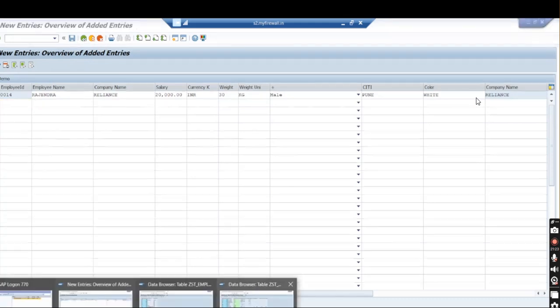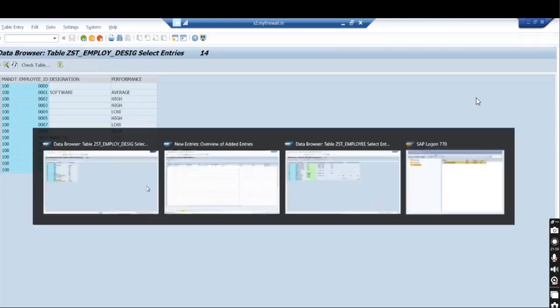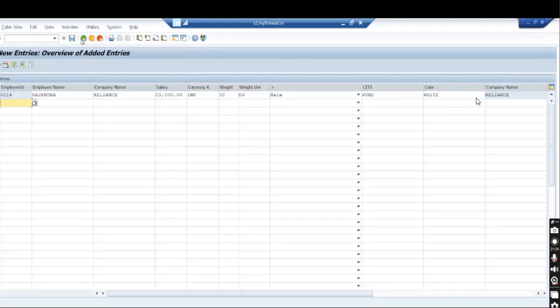Let's see in designation whether the entry got created for Rajendra or not. Just refresh this and you can see that it got nicely created over here. So from the single maintenance view, you are able to create the entry. Let's create one more entry, 0015, and maybe John Martin, some new employee.